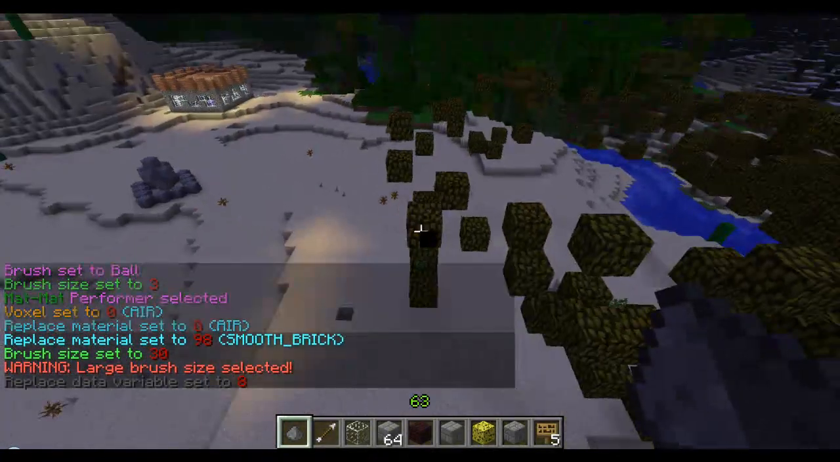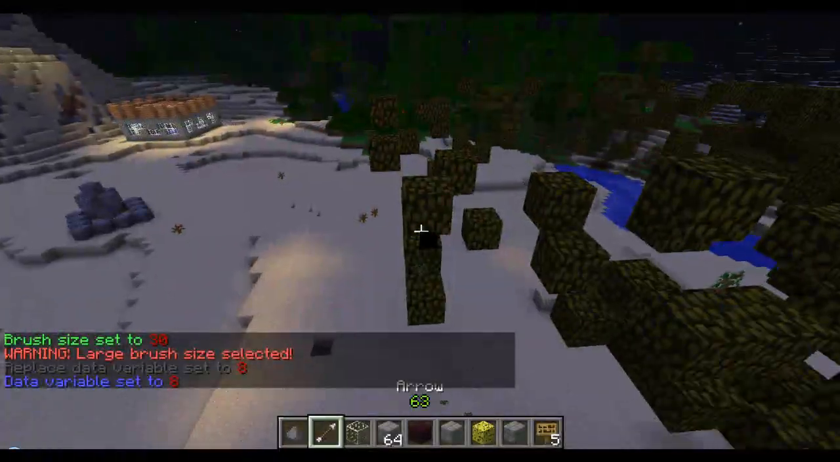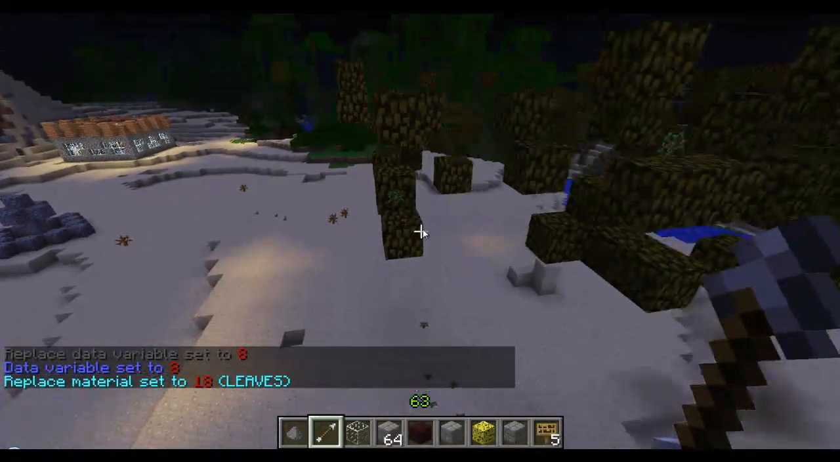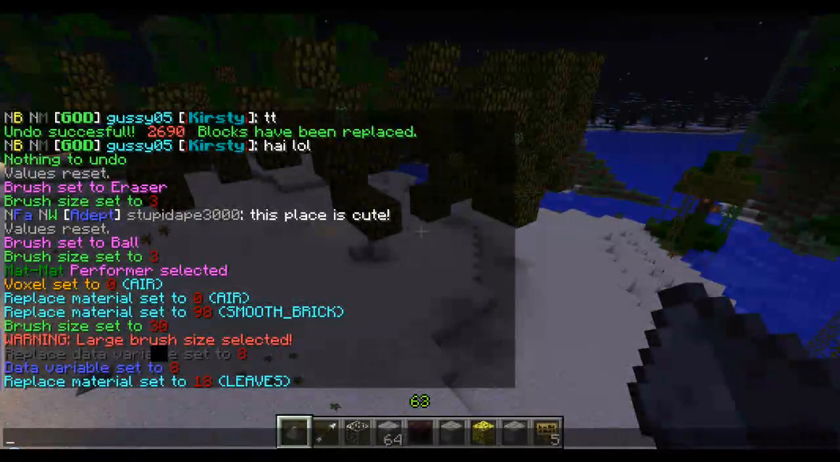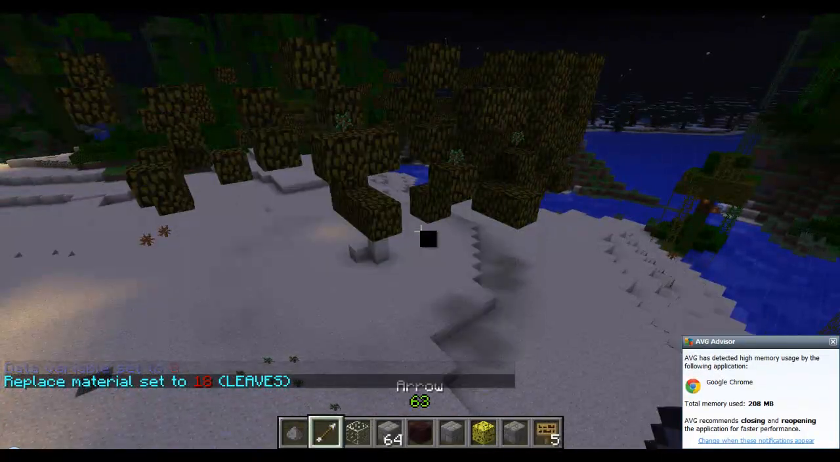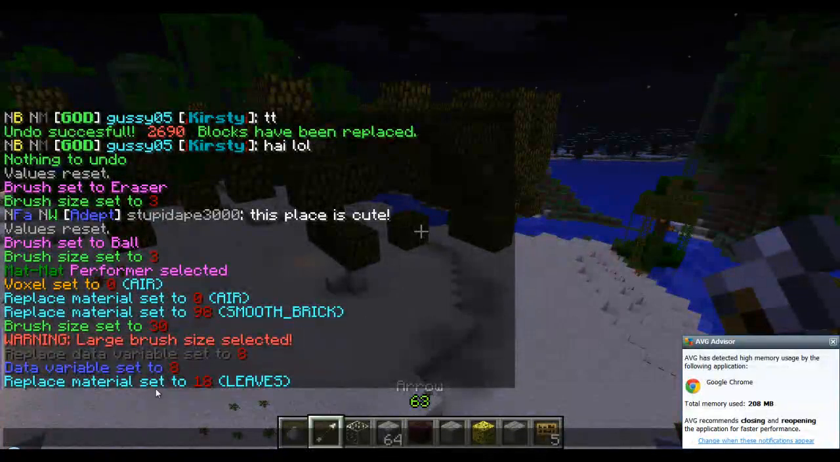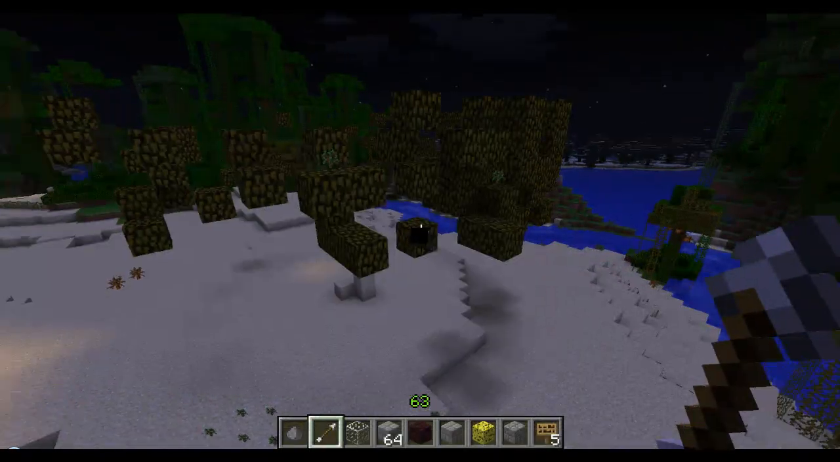Crouch right click. Oops. Crouch left click. No, I need an arrow with that? Oh, that is very interesting. I did not know that. Okay, so with the gunpowder, it deals with data variables, and with the arrow, it apparently deals with only voxels, like the actual voxel itself. So that is very good to know, actually. Great to know.